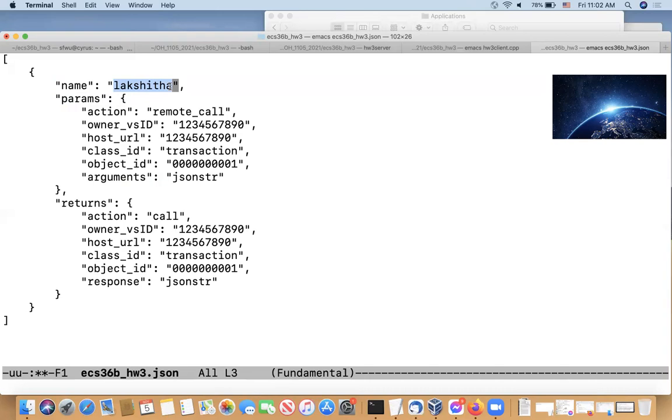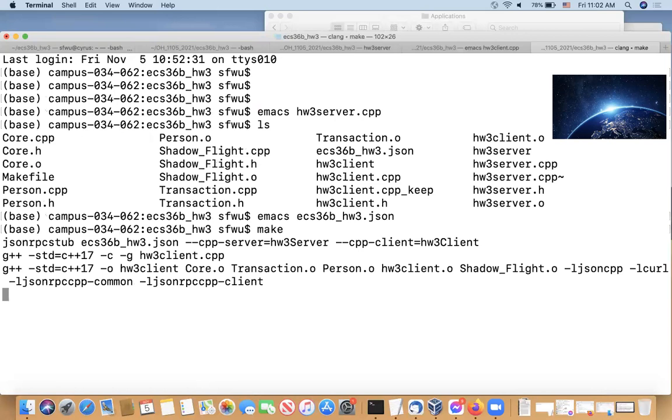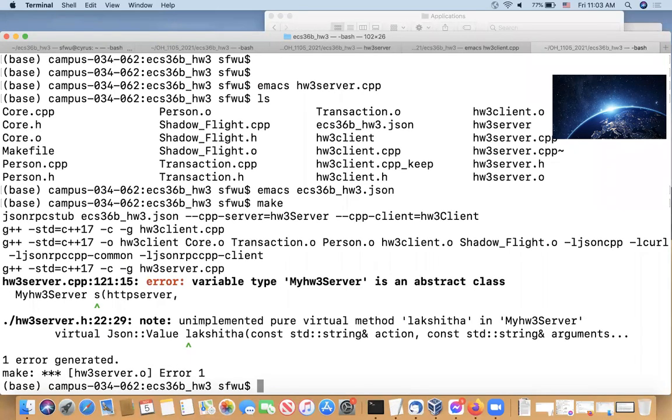Okay, so I'm actually going to change that function call to Lakshita. Okay, so this is the new JSON file. Now I'm going to do make again. It says there's something I didn't implement. I'm supposed to implement a function called Lakshita, and I didn't. Okay, that's no problem. I will tell you why.